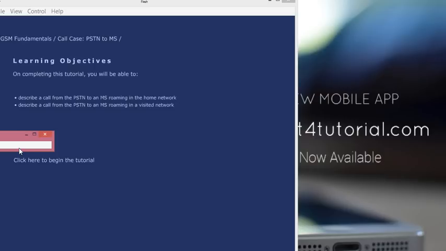GSM fundamental, where we can know in detail of a call from the PSTN to an MS roaming in the home network and the visited network. So this is basically a GSM fundamental. So we start it and click here to begin the tutorial.